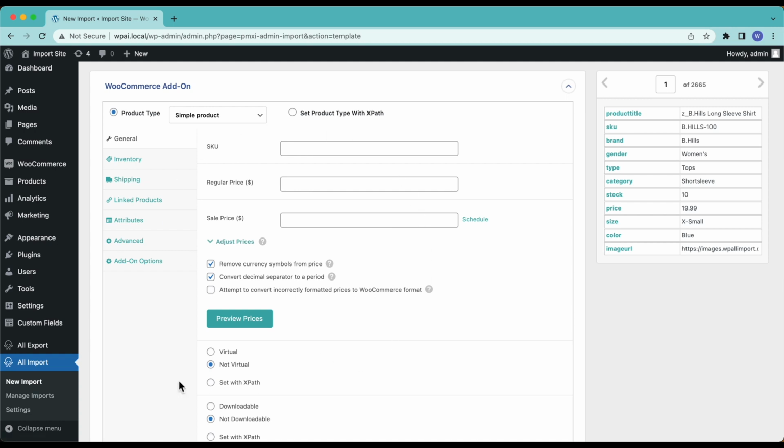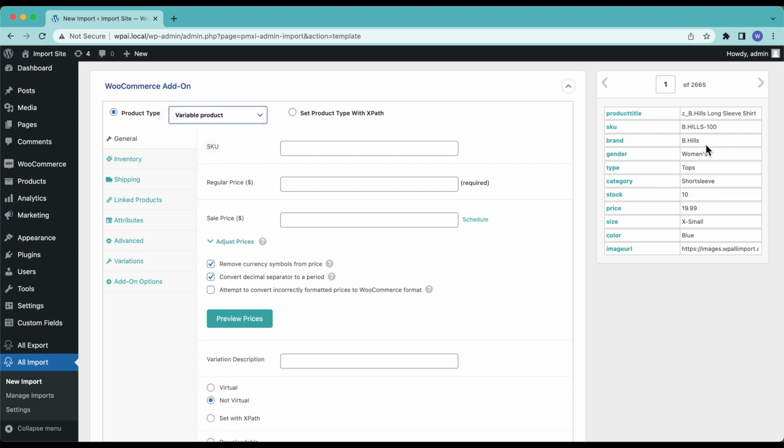So this is going to determine all of the WooCommerce specific stuff, right? Up here, product type, I'm going to select variable product because these are variable products. They have different sizes and colors. There's variations, right? Product variations. And then just going down, we have our SKU. So we're going to drag in our SKU and our regular price. Just drag in our price over here.